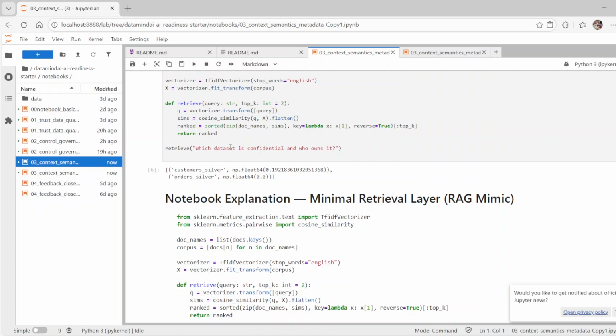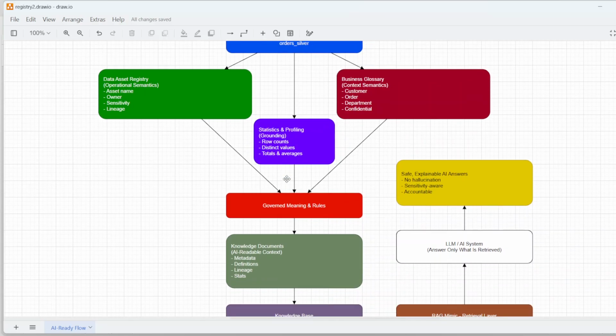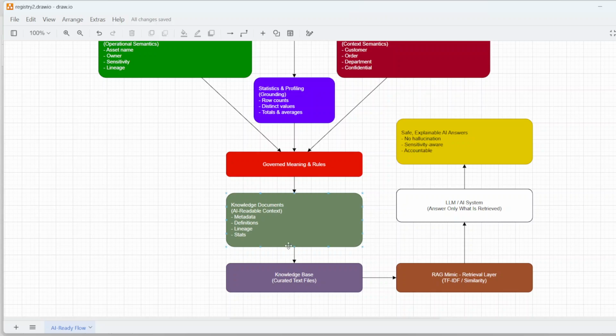So what we are doing here is, now we have the document, the knowledge base as well. Let me return back to what we have done so far. We have the curated data. We put the asset registry with all this information: asset name, owner, sensitivity, and lineage. We also have the business glossary, where we defined what customer, order, department, and confidential are. We also did the statistics for each asset: row count, distinct values, totals, averages, and so on. And then all is fed in, and we built a knowledge base document.